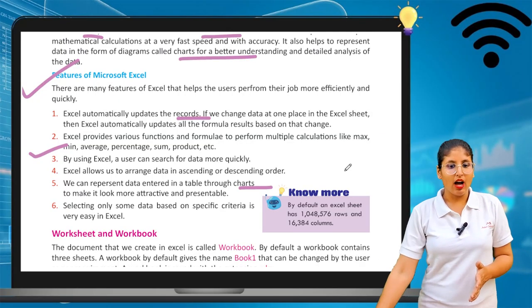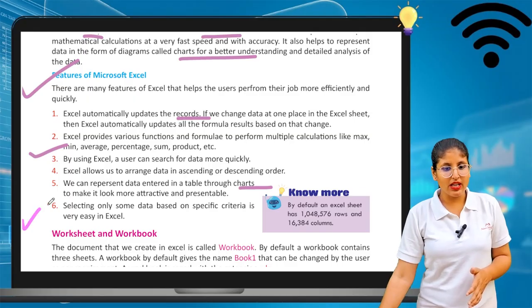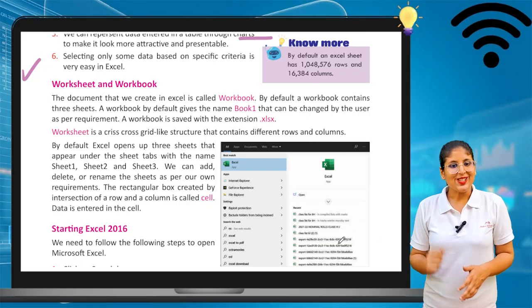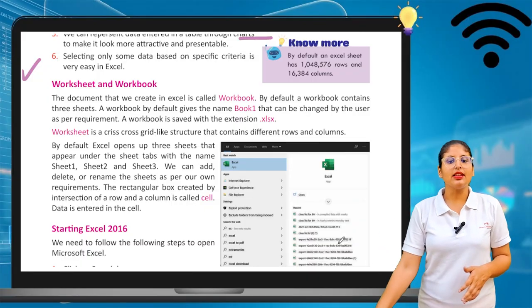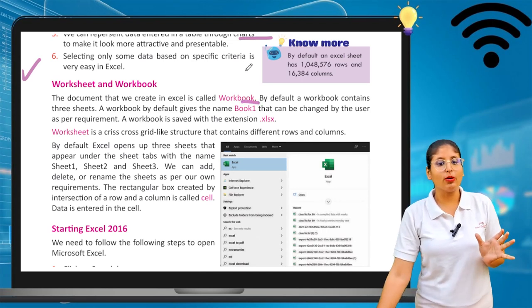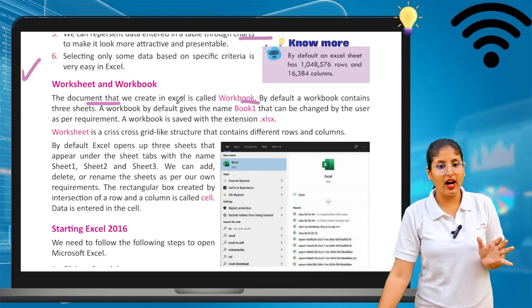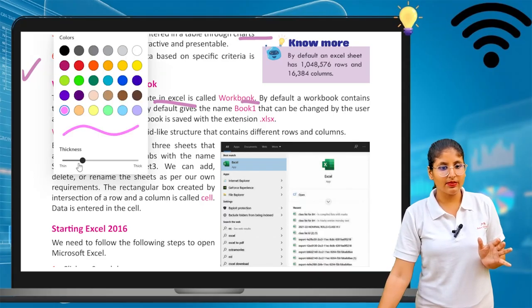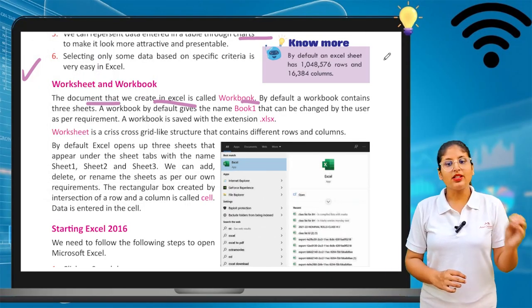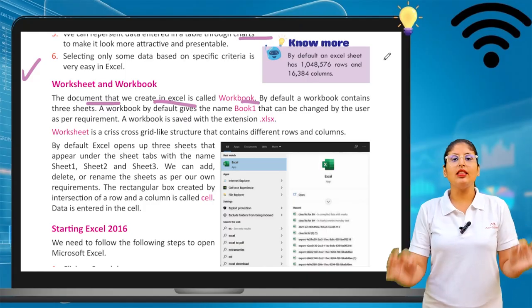Okay, now we will see worksheet and workbook. What is worksheet and workbook? Let's see. So a document that we create in Excel is known as a workbook. See, important. Workbook is the document that we can create in an Excel sheet. Which sheet? Excel sheet is known as workbook. By default, a workbook contains 3 sheets.